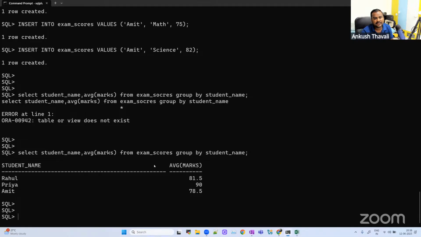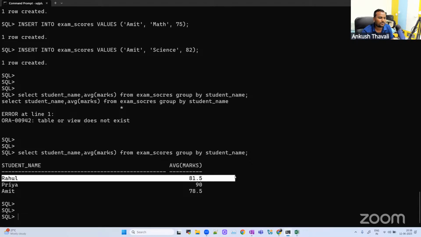Just take an example. See, same output. I want to see only Rahul's record. I want to see only Rahul's average marks. What will you do? I know that we have 3 students, but I don't want to see all those 3 students. I just want to see the record of Rahul. So same output, but only the first record should come in the output.